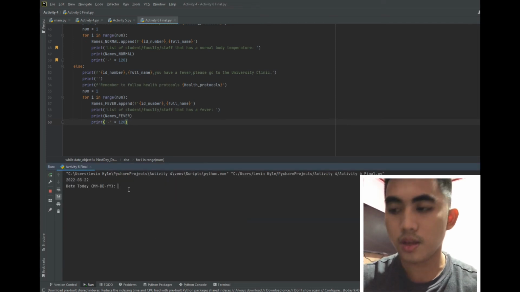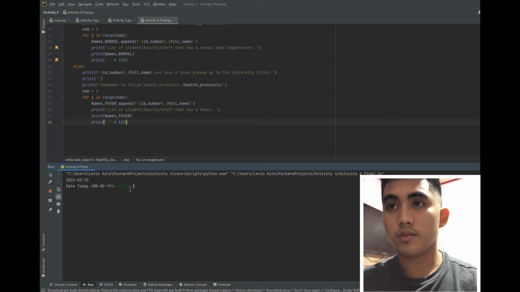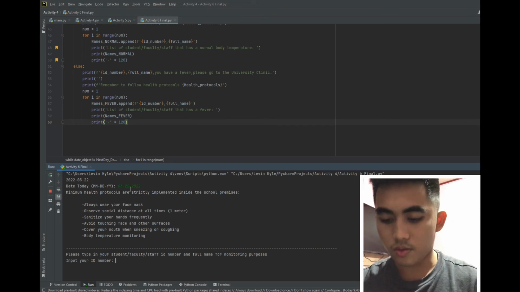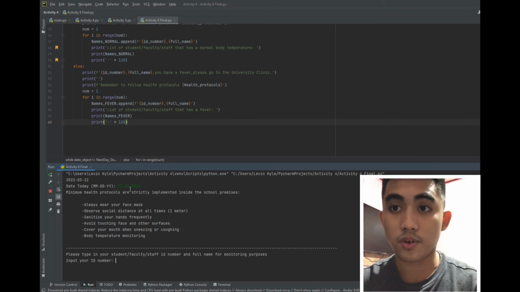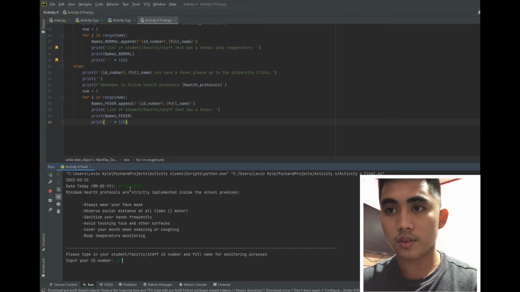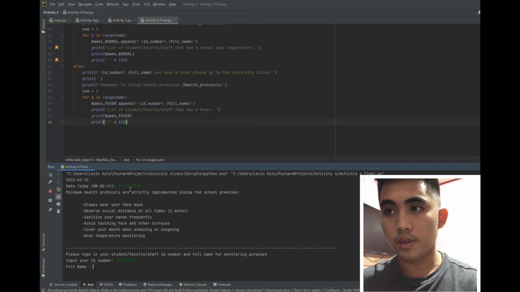So another line breaker. So let's try to run this code. The date today is 03/22/2022. So please type in your student, the program is asking for the user's ID number.